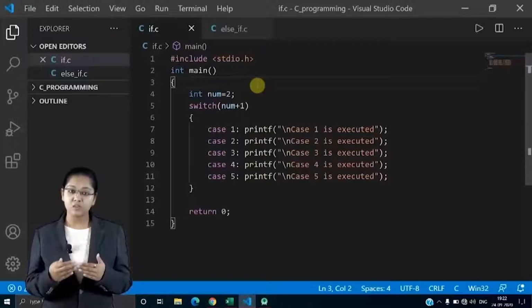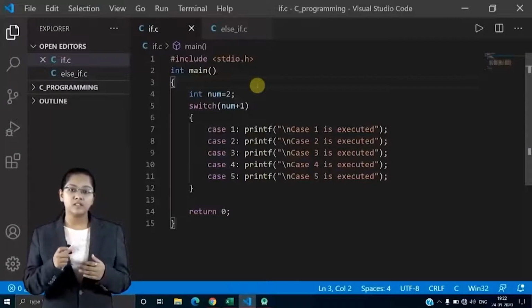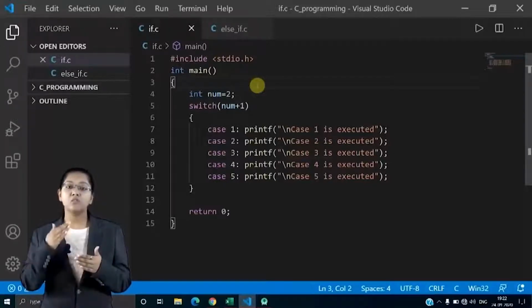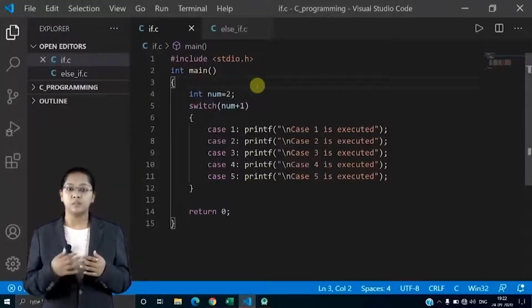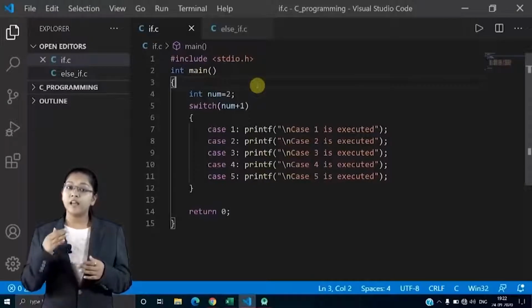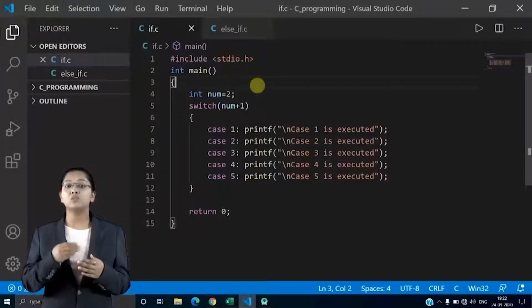But what is that 3 now? In the cases, you can see a constant 3, case 3. So what that expression means is, if that expression value is 3, then directly go in the loop, find that constant 3 and directly execute it. And this is how you can control the flow of your loop. And that's why we use switch case.